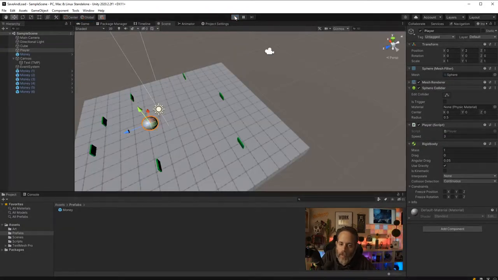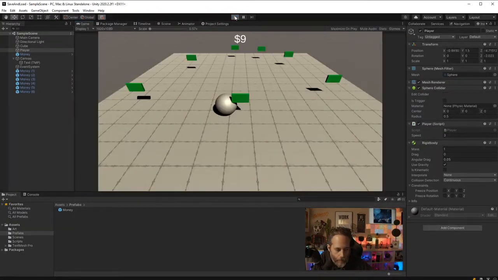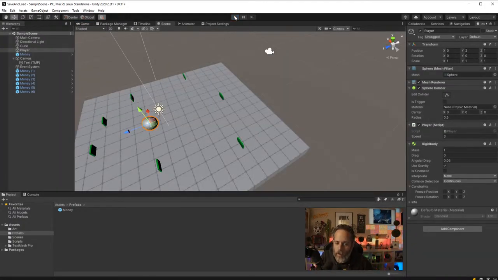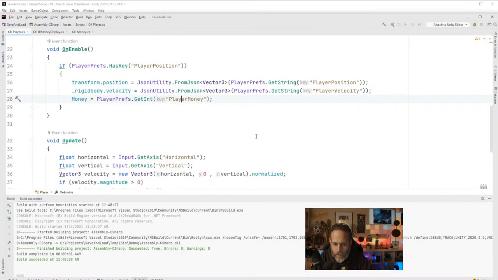I can stop playing, come back in. And then now I'm at $10 because I just ran over one, and so on. So you see that I'll just keep getting more and more money, right? So the cash that's in there right now just keeps respawning, but it keeps track of the amount of money that I have. So we're gonna make some changes.